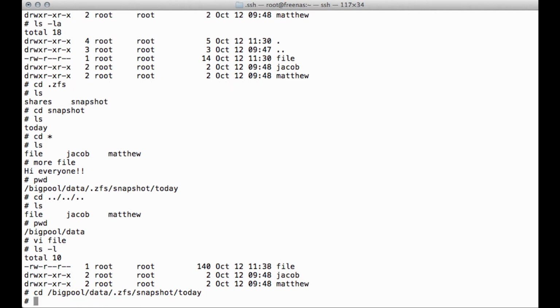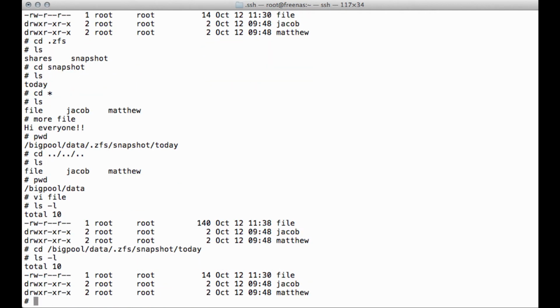Into that. Back out here, when we do an ls -l, you'll see that the original just stays, right? I've added more data to the actual working directory. The snapshot is a point in time snapshot and never changes. It still has the same information as it had before.